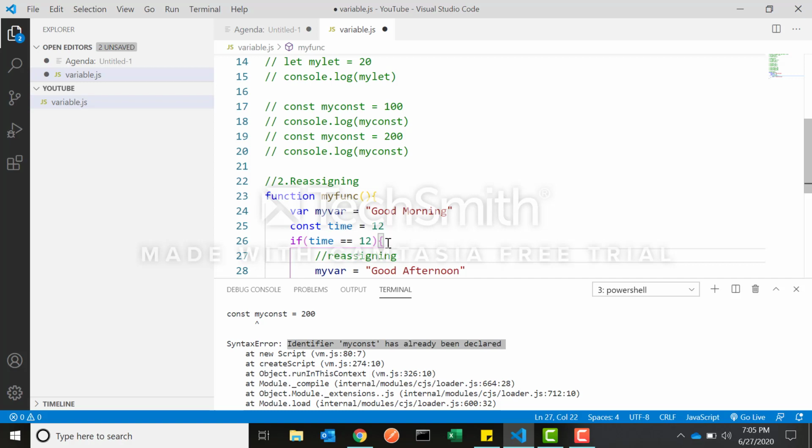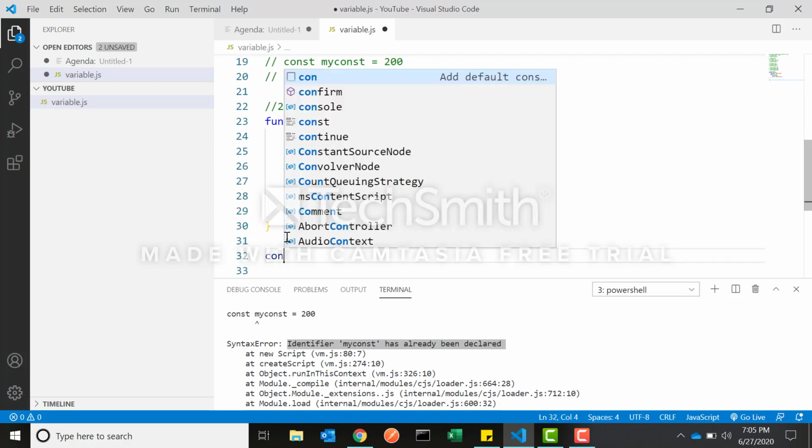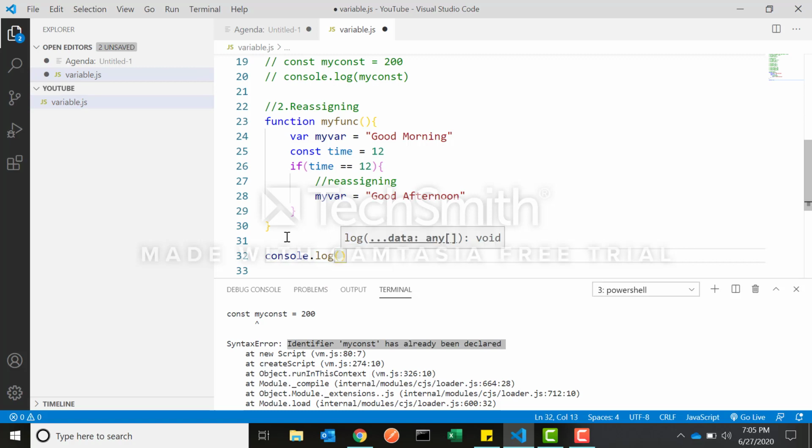So I'm trying to declare a variable here. If for some condition I need to reassign the variable value, I need to check whether this reassigning will work with the var declaration or not. So anything I need to print on console, console.log of the function name. You can call it like this.